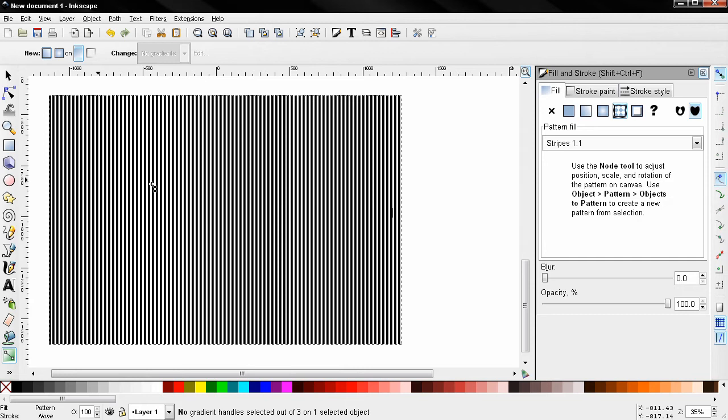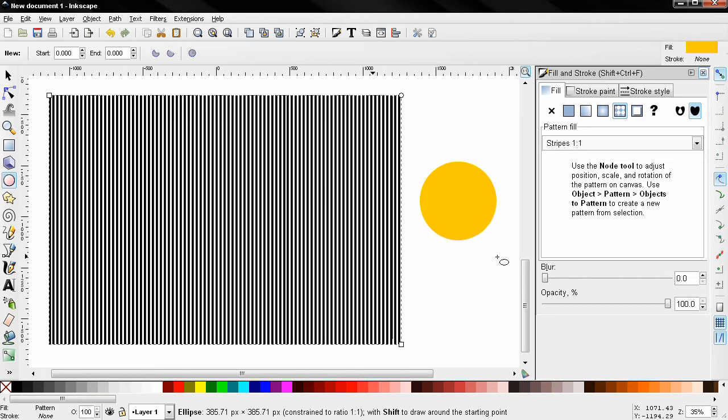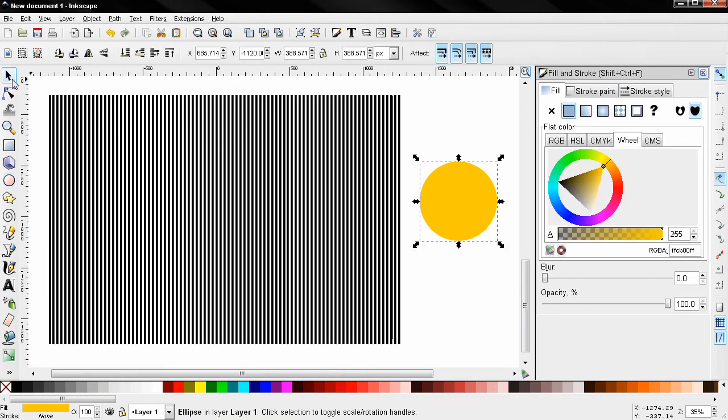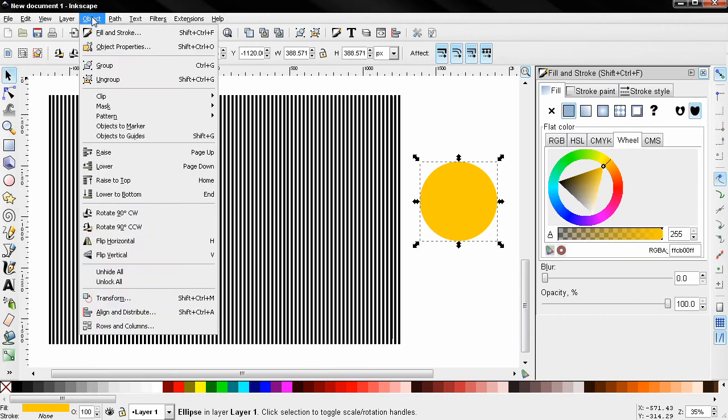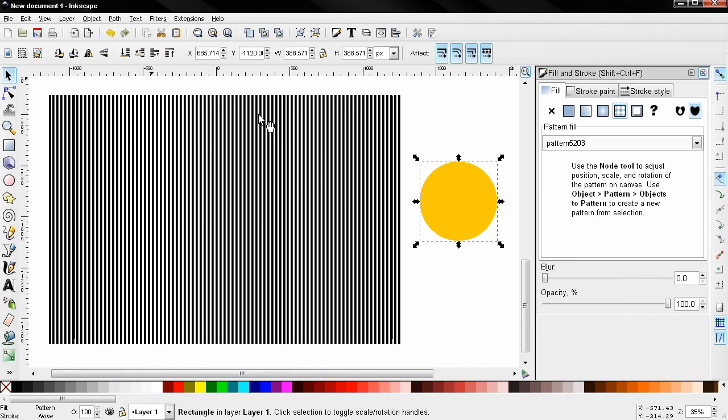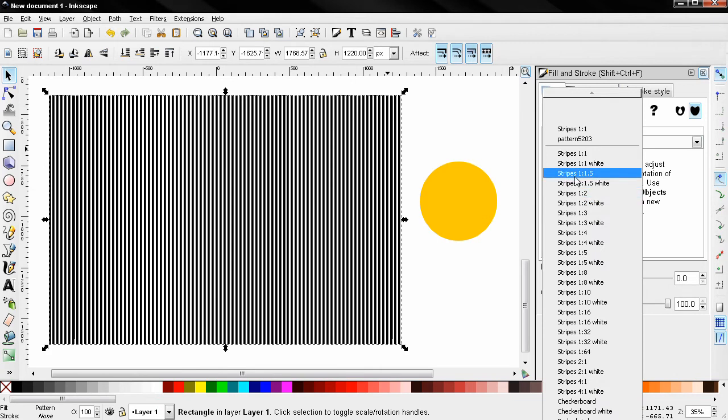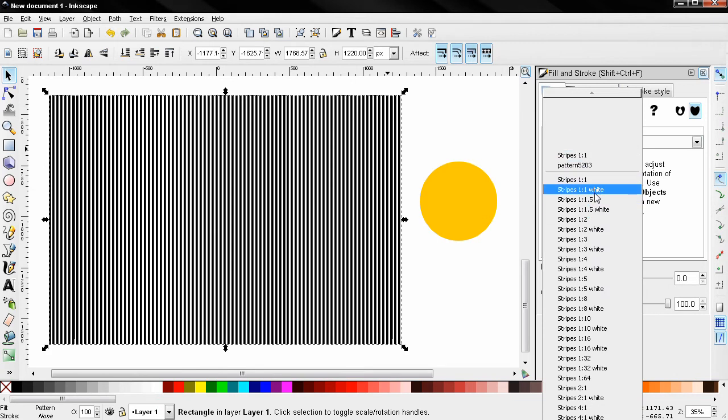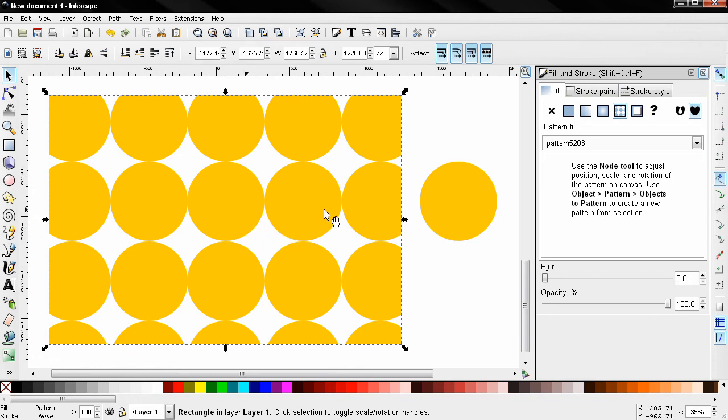So let's create an object here, something simple, like this circle for example. And next thing, we need to go to this object menu and then select pattern and then object to pattern. And now we need to select this object, go and select this menu over here and find the one that we just created. I think it's this one, and when I select it, you see that this now becomes the pattern of our object. And you see how easy it is to create new patterns.